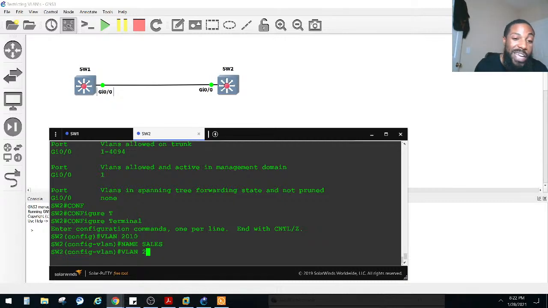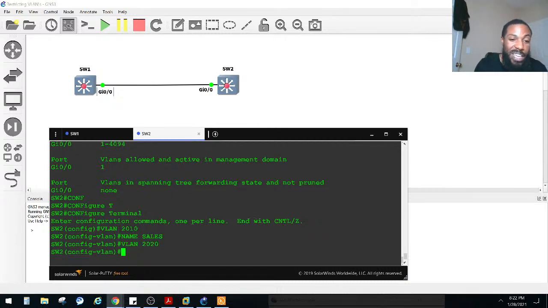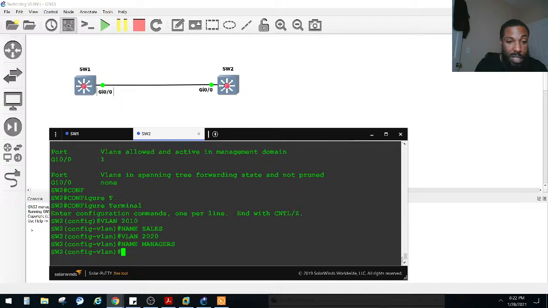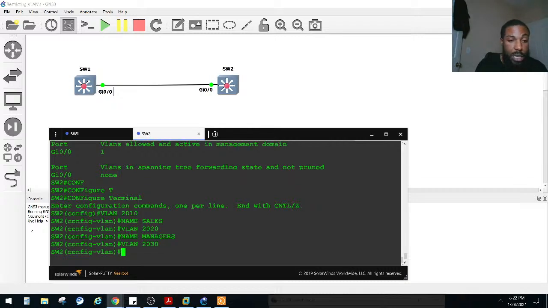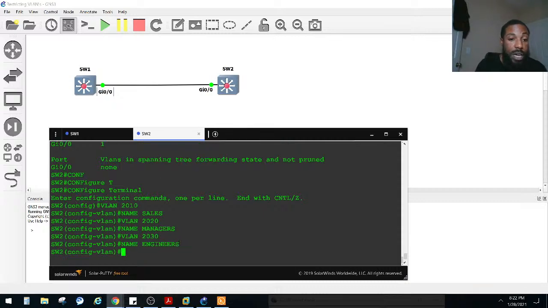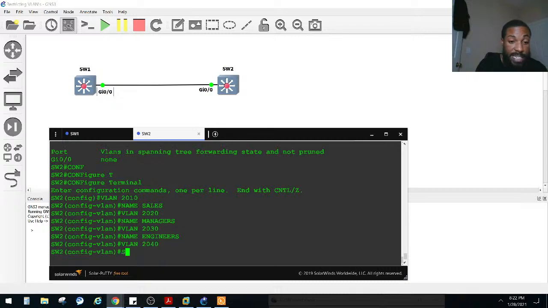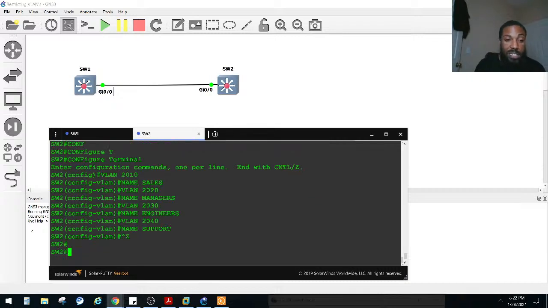VLAN 2020, name, managers. VLAN 2030, name, engineers. We're almost done, y'all. VLAN 2040. This is the one that's going to get VIP status, right? Name, support.